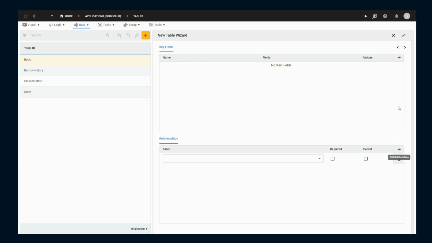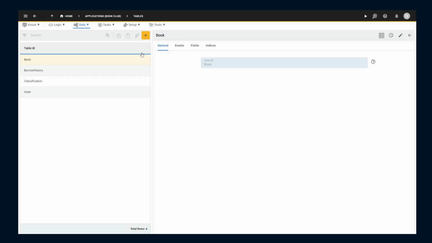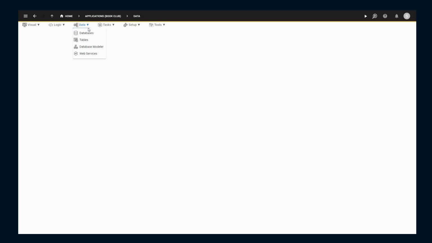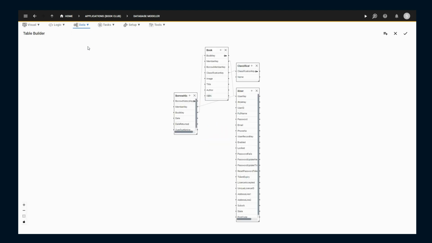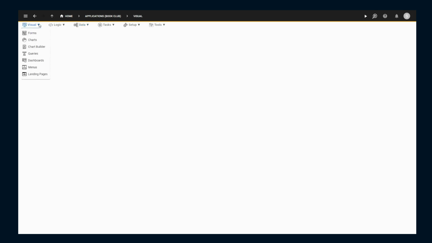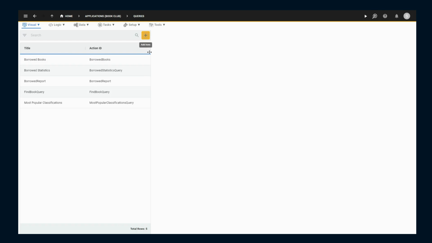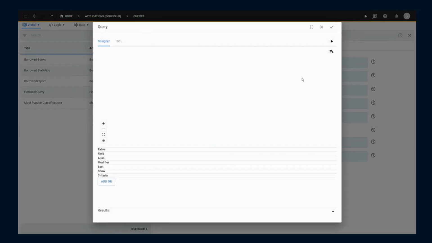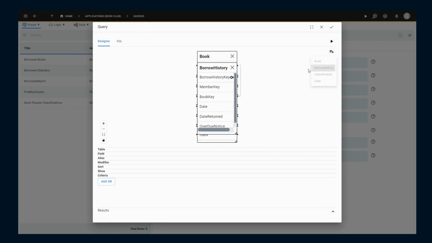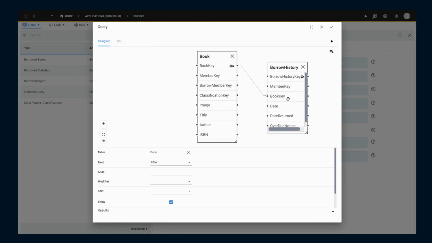Five also has a number of editors to help you build out your application without having to use external parties. If I select the data menu item again and then the database modeler, this gives us a visual way to build tables for our database. In the visual menu, if I was to create a query, we have a Table and Fields Designer. This enables you to query your database by point and click. We can select tables and fields to query from our database.